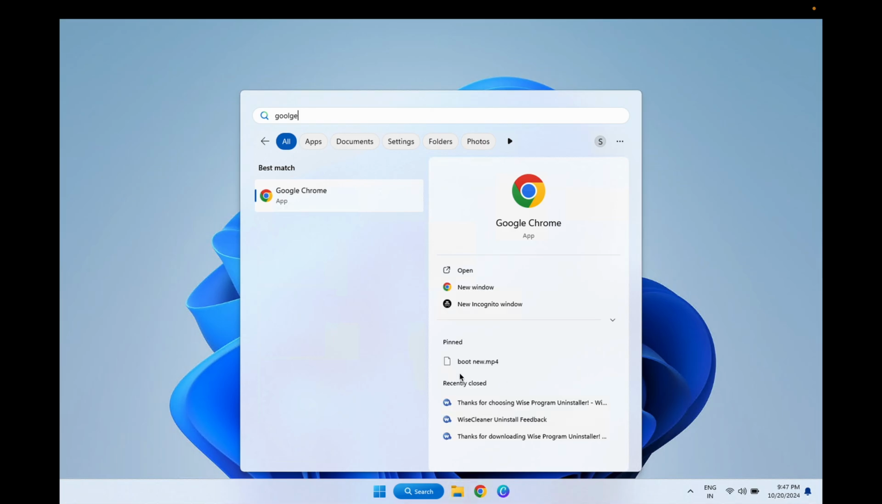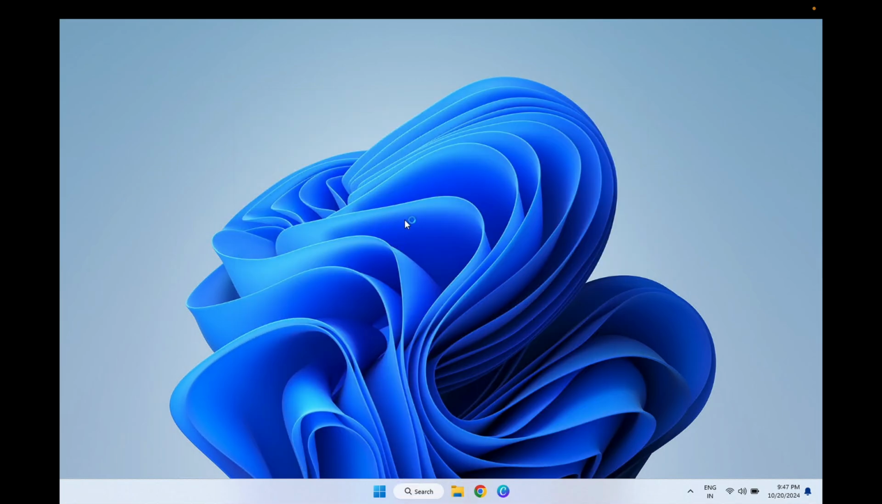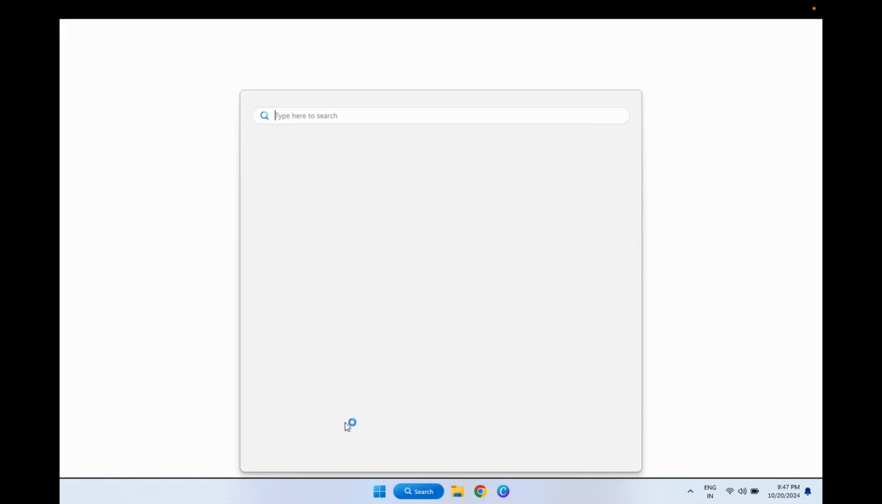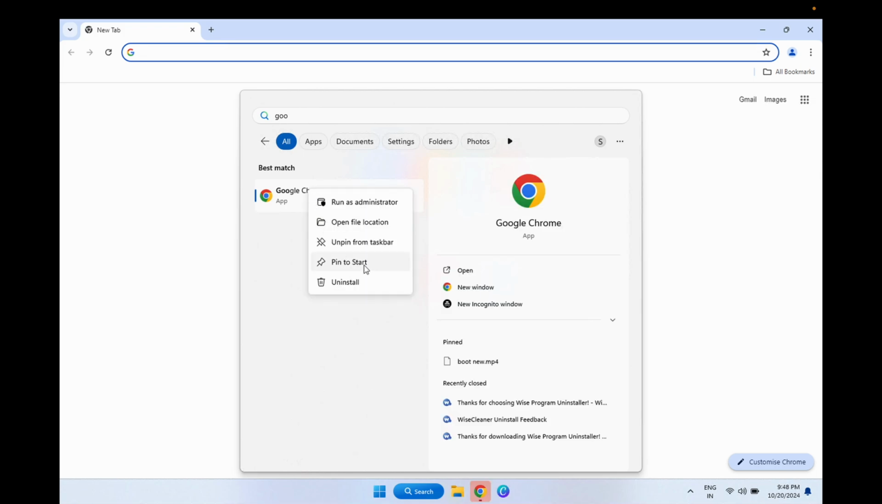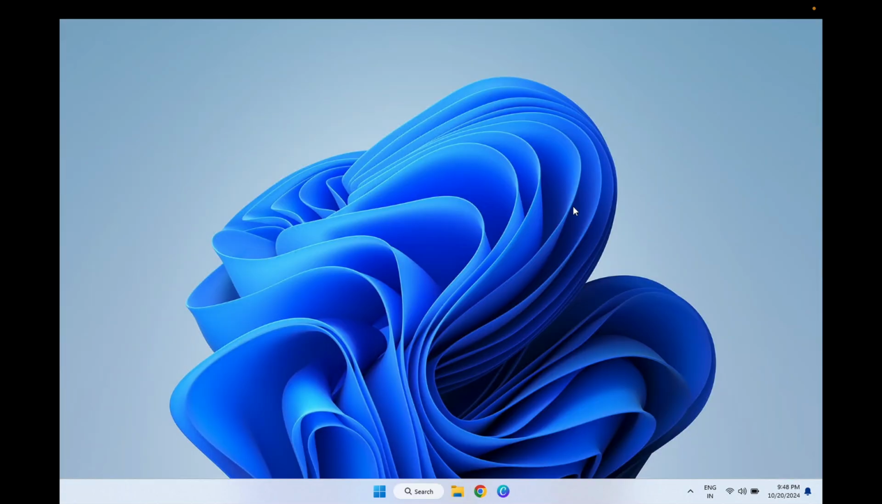like Google and right click on it. Do not open it, just make a right click on it and you will see pin to start or pin to taskbar. So this is the first method.